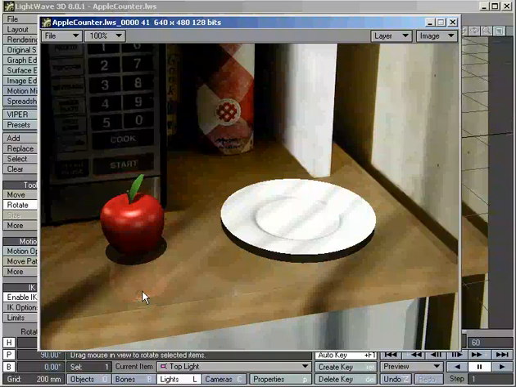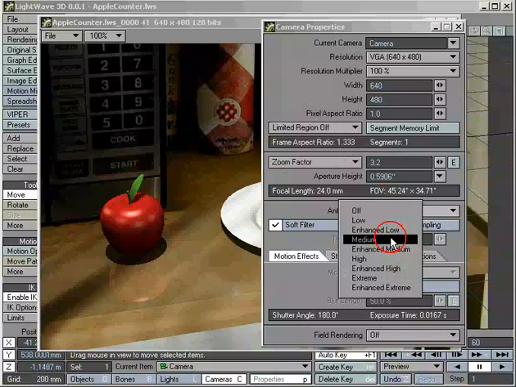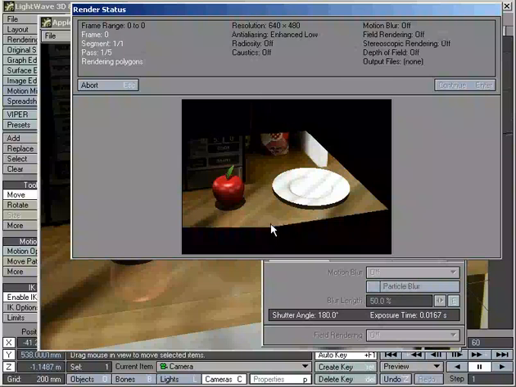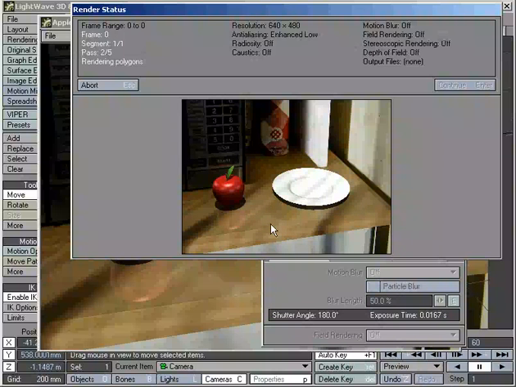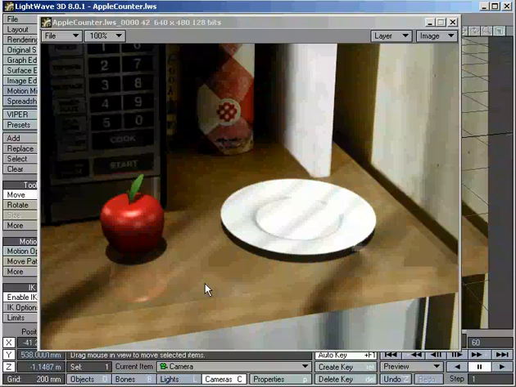So let's take another pass at this. We'll turn on our soft filter, enhanced low, do our render. So our countertop is having some reflection. The shadows are being ray traced. We have lights that are specifically for our objects, and we have some that are specifically for the countertop. And what's our image looking like here? This is starting to look pretty close.